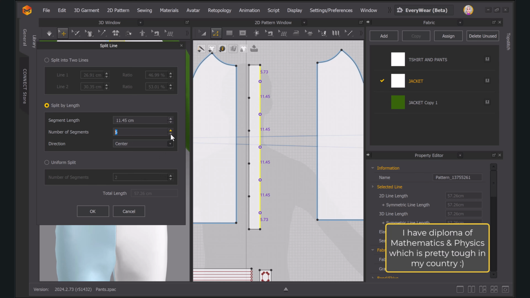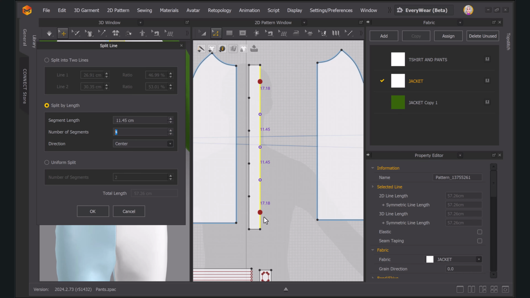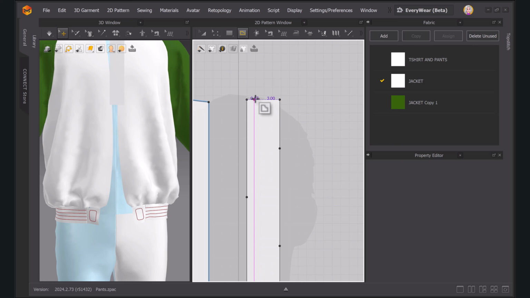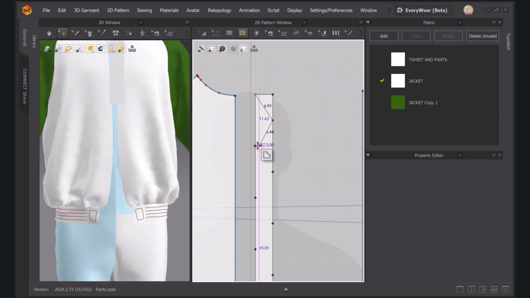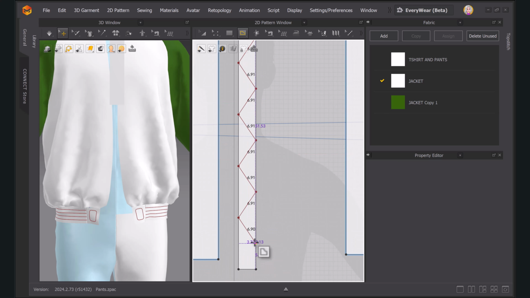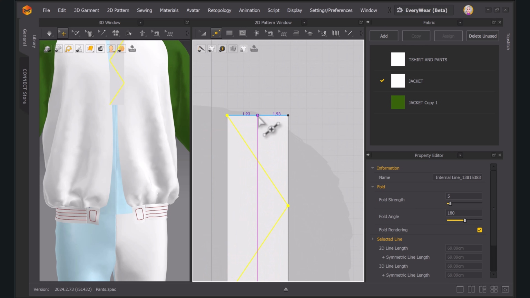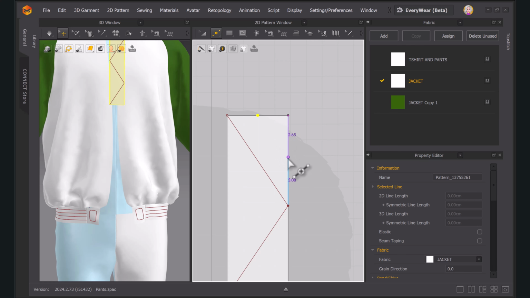If I had 4 here, I couldn't have these points. So let's say 6. And press on G and double click for finishing it. Here I need some points.